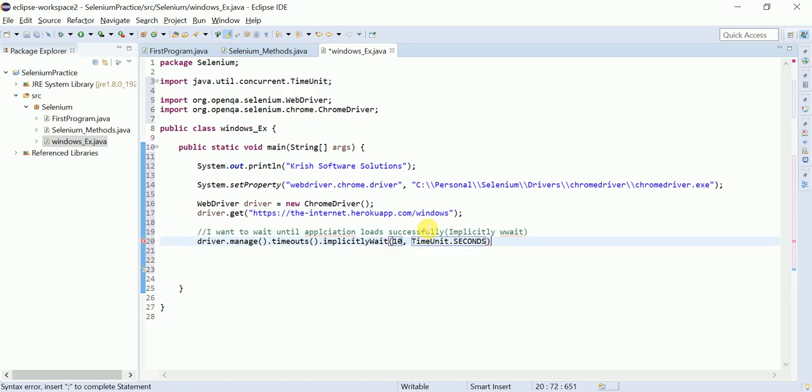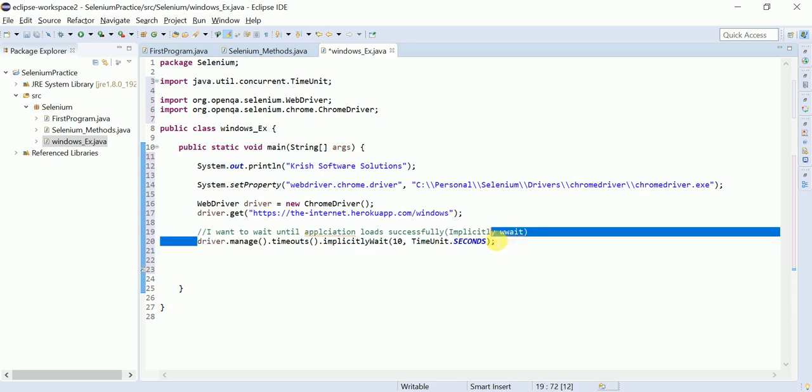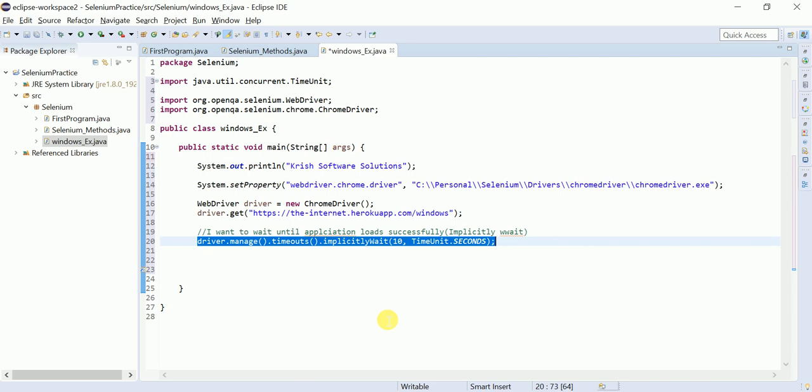What is the meaning of this statement? If any element is not present, or it is still loading, or the element is taking some time to load, then, this applies to your entire script, it is going to wait max 10 seconds until the element is present. After 10 seconds, if the element is not present, then it will move to the next statement. But each and every element it will wait max 10 seconds.